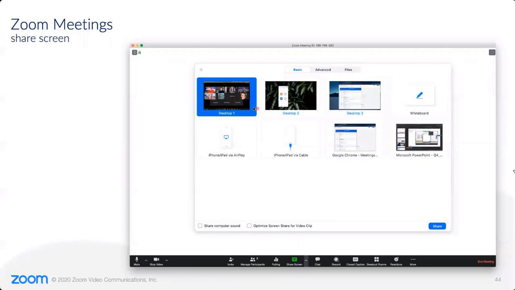Now, if I choose a desktop, let's start with this one up here, these three options. I have 3 monitors in front of me. That's why it says desktop 1, 2, and 3. If you choose that, they will see your entire desktop screen. But if you don't really feel comfortable with that, you can always choose a single application instead. So I'm going to talk in a second how you might just share a PowerPoint only, and I'll show you what that looks like.